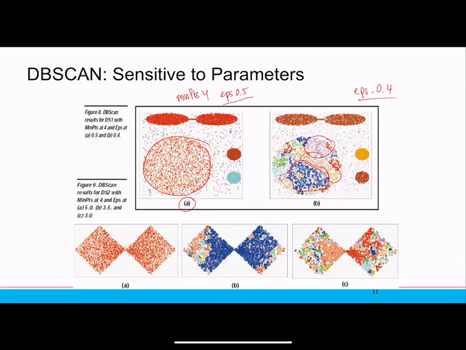Also, this figure. In this figure, we have the EPS 5, 3.5, and 3.0. When it is high, like 5, the result is quite good. We have 2 clusters. But when the EPS number is decreasing, the result is not that good.